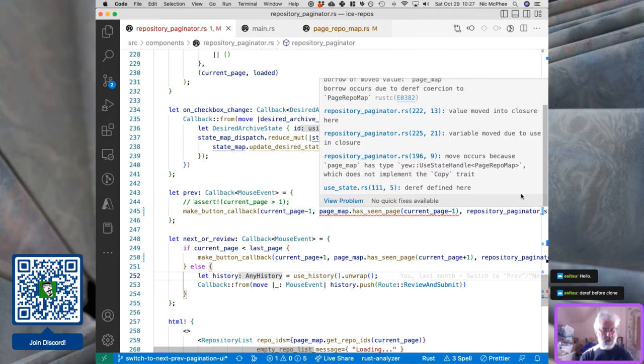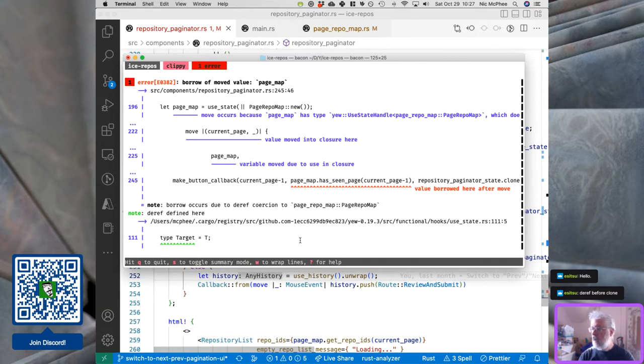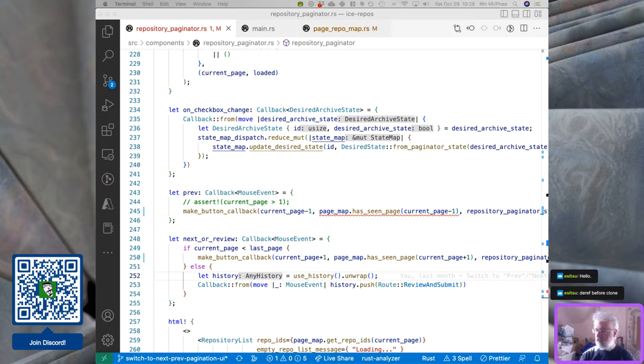So I think I need to clone something somewhere. Okay. I'm gonna actually bring this over because I think this is easier to look at. So page map. We create the state here. We move it into the closure on 222. And its use on 225. So this seems to be where I probably needed to have cloned something. And then when we get down here, it's been moved, so we can't borrow it. So 222 and 225 seem to be the thing to look for.